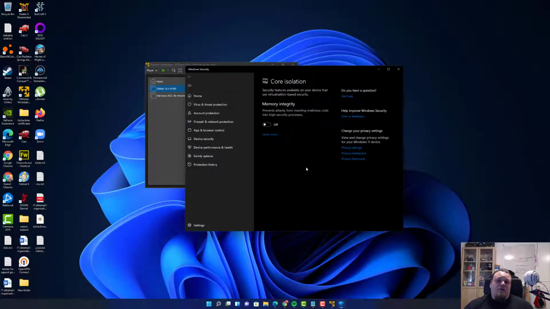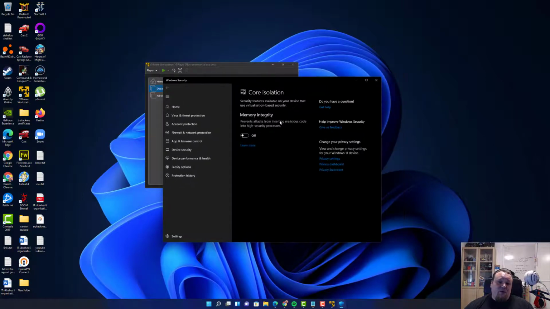I know it might seem like a scary thing, but core isolation is a memory integrity protection mechanism on Windows 11 that prevents attacks from inserting malicious code into high security processes. Now, I needed to turn it off, so I did that. It will require you to reboot your computer.